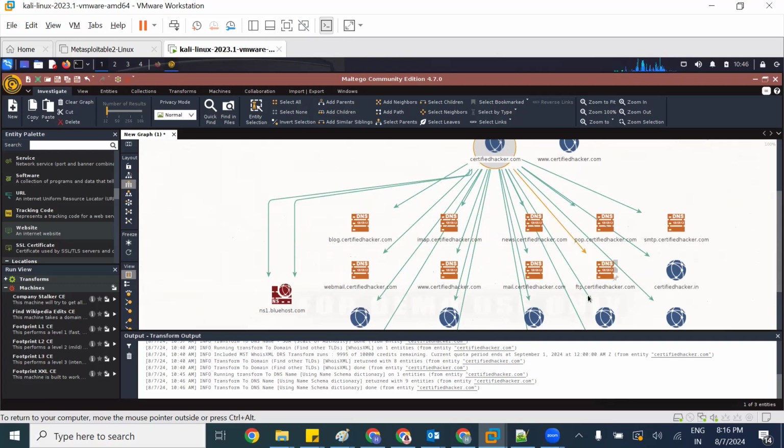Yes, of course. And we do have smtp.certifiedhacker.com. It means that it has a mail server and you can perform some attacks related to phishing. Similarly, you can perform some attacks related to the FTP domain: anonymous FTP login, FTP flooding, email flooding. So based on this, you can initiate any kind of attack by going through proper information gathering.